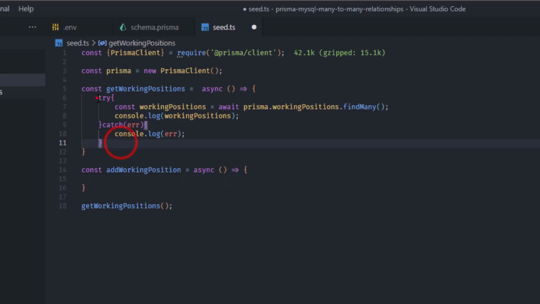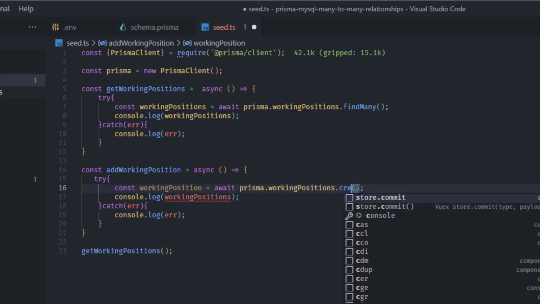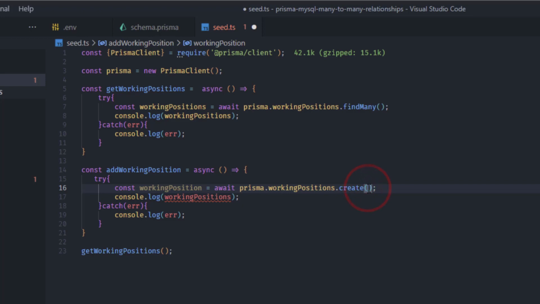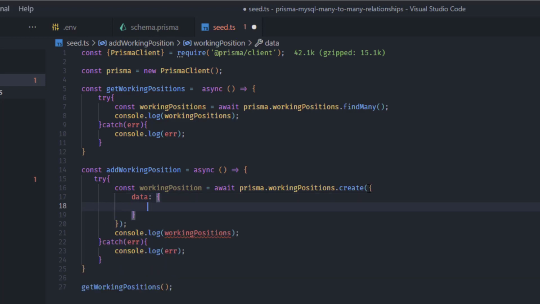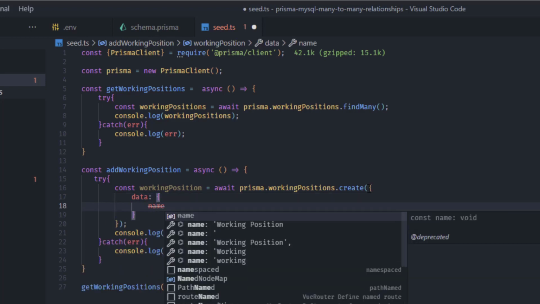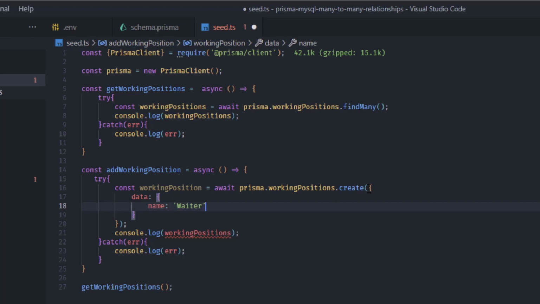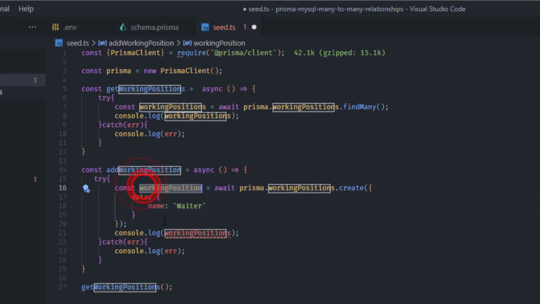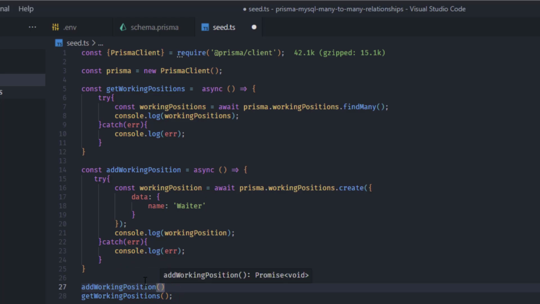Same, I'll just copy this here. Okay, add working position, or just say working position. Await Prisma create, and here I'm going to add data, and the data name will be, let's see, prettier. Okay, hit this, and we are going to add working position here.